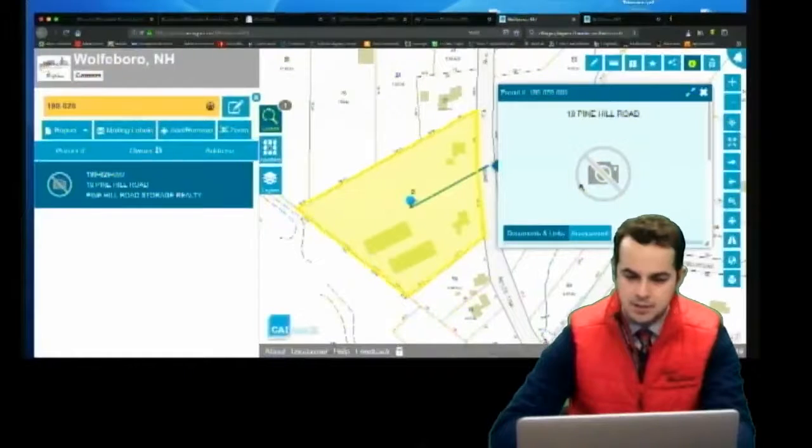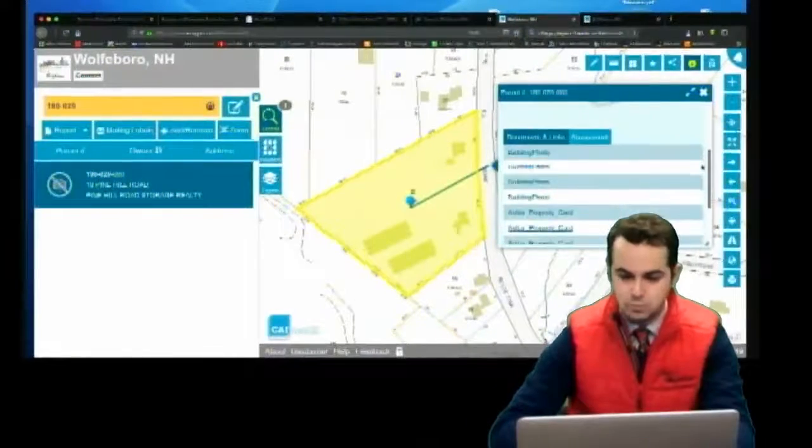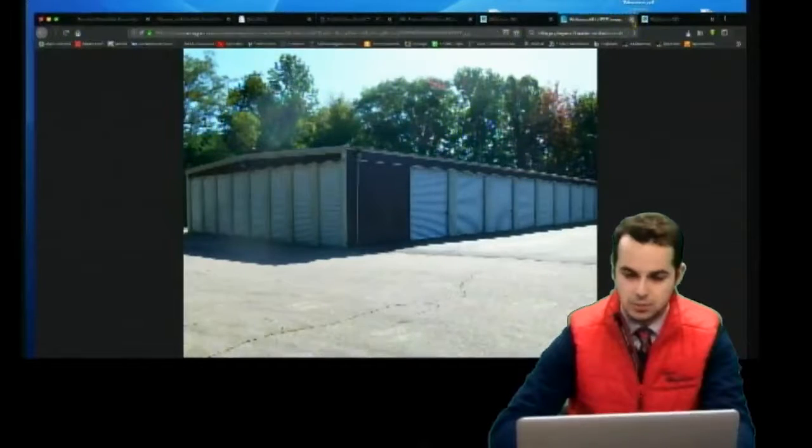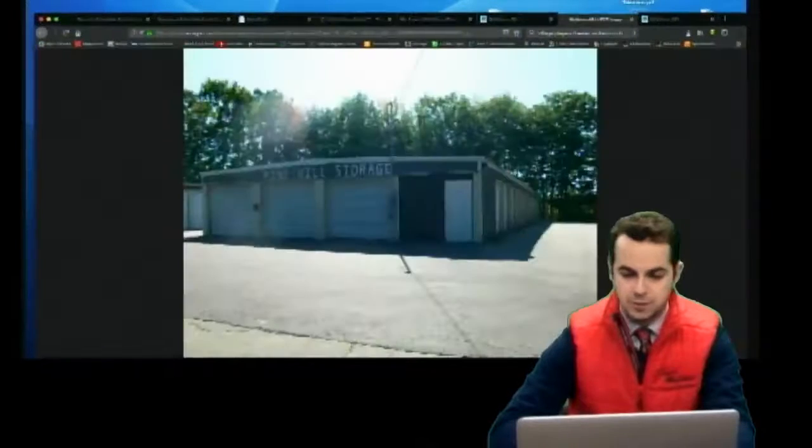But additionally, we have lots of information available to us in this little pop-up. We have a few building photos. So if I click on those building photos, you'll see we actually get images of the buildings on the property. These are images taken as part of our assessing process.